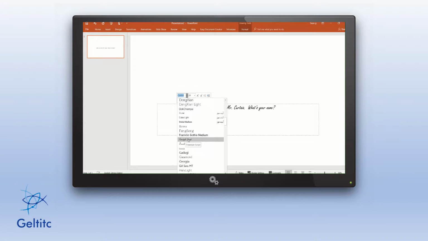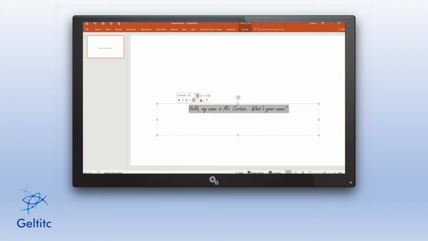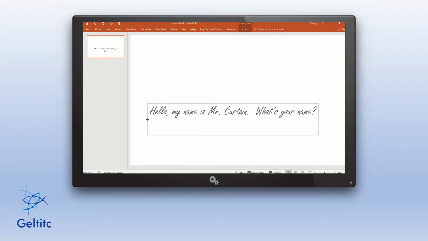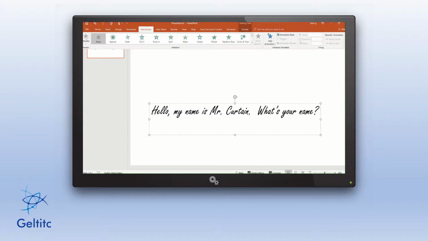Let's try the French script. And then we're going to make it bigger until it fills the line. There we go. So for this task, you want it as large as possible because you're going to have to trace it later. So now that we're on it, go to Animation and Appear.